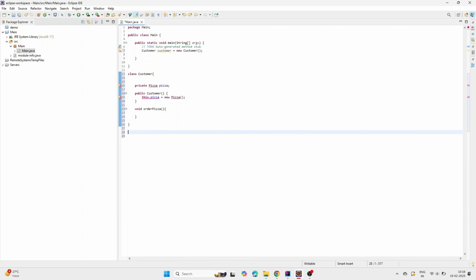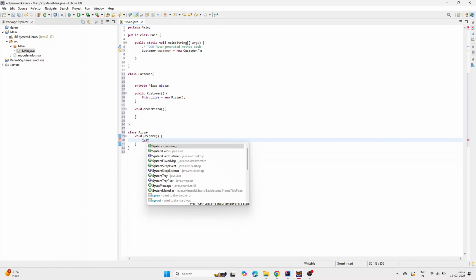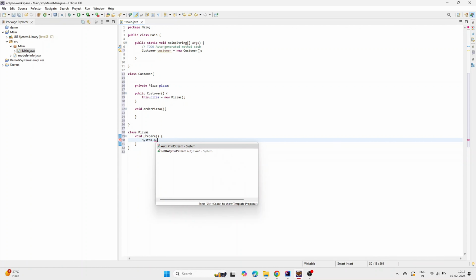So let's type class pizza, and in this pizza we will create a method void prepare, and we will print that pizza is being prepared. So to print, we need to write system.out.print, and we need to give the double quotes and write pizza is being prepared.